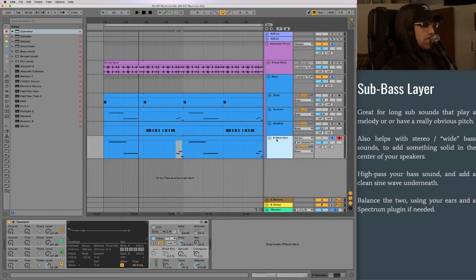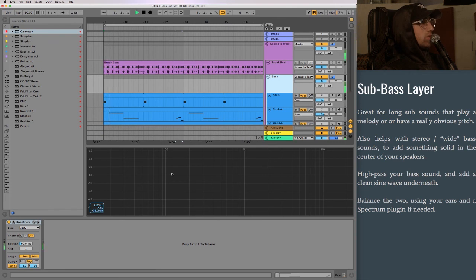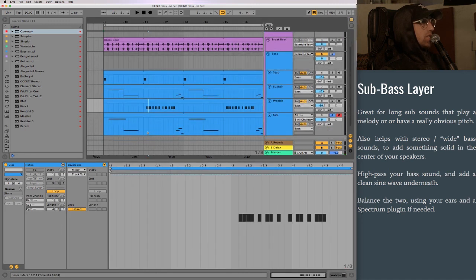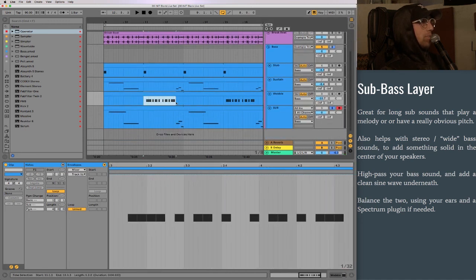All right, so this is just a sub. We can just call this sub. And we can look at that with a spectrum if we want to. Nice and loud. We can do the same thing here. We can just copy and paste the notes from our wobble.